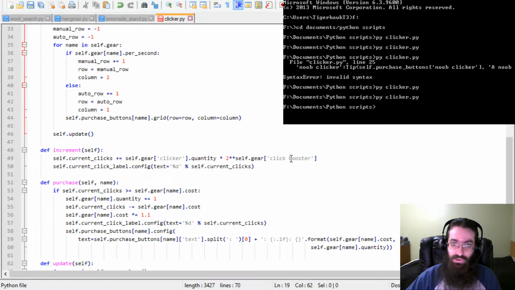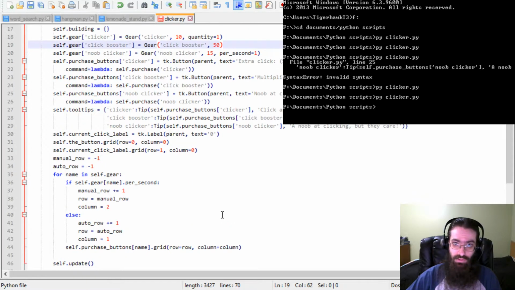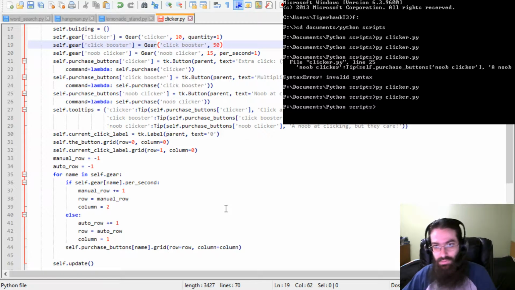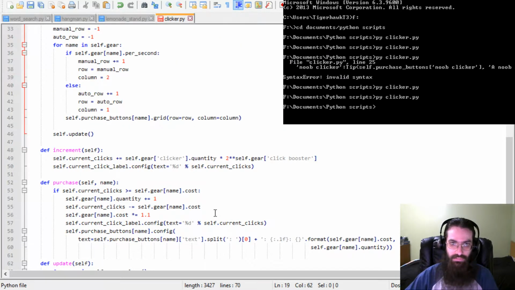If I have 0 click boosters, 2 to the 0 is 1, so it'll be 1 times the number of clickers. If I have one of them, it'll be 2. 2 of them will be 4. So each one doubles the clicking booster, doubles your clicks. Multiplicative click booster, doubles your clicks. Very good. Does what it says, or it should, which is what I will now test.